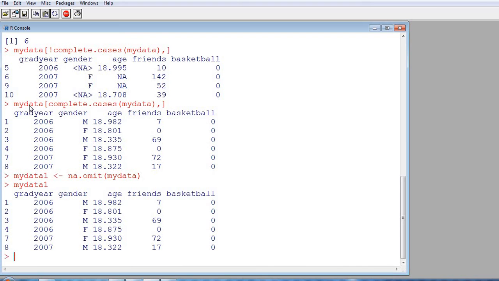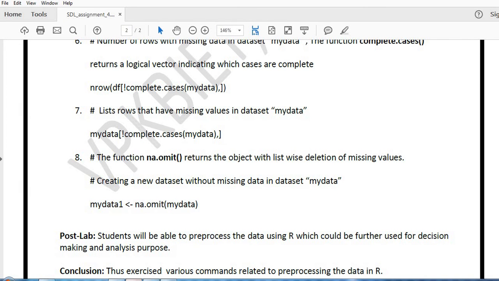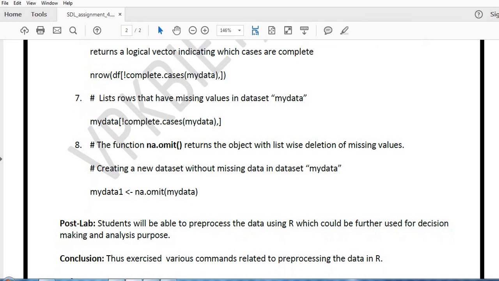So can we say the command which is used here and this command, both are giving the same kind of output? Complete cases is equivalent to omitting the NA cases from the given data set. So with both these commands we are getting the same output. So na.omit is used to omit those rows from a given data set which are having NA values. So with this we have executed all the commands in assignment 4.